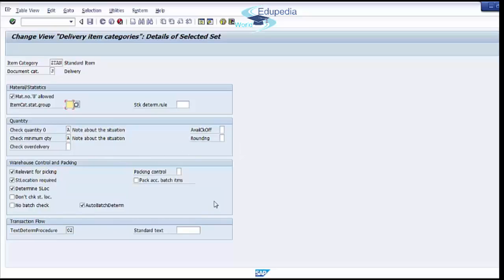Warehouse control and packing tab. On the warehouse control and packing tab, you can decide whether picking and packing are relevant for this item category. In the case of packing relevance, you can also specify whether it is mandatory or optional. We will discuss the processes of picking and packing later in our lecture. You can also control the role of storage location in the delivery. You can make it a mandatory field in the document. You can also request automatic determination of storage location. And we will return to this later in our lecture.